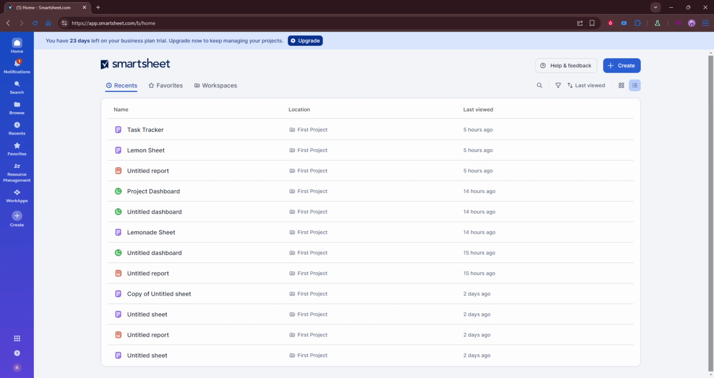If you've tried all of these steps and Smartsheet is still freezing, contact Smartsheet support. Let them know what you've already tested, what browser you're using, and when the issue happens. That will help them diagnose the problem faster.